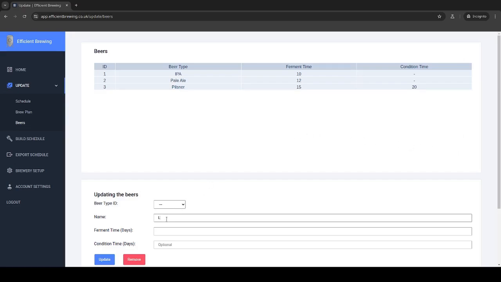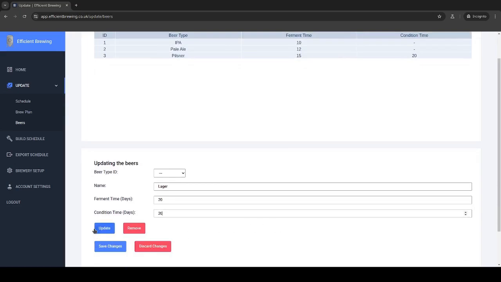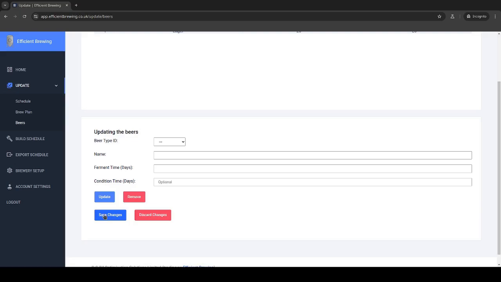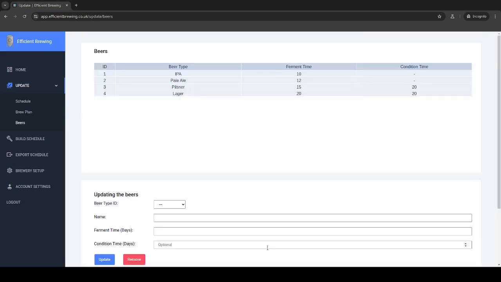And just one last option. So we have now a lager, and we'll say that this is going to ferment for 20 days, and again, it is going to be in the conditioning vessel for another 20 days after that. So finally, we hit update, and now we have our full set of beers. Now, in order to make sure that this is saved within our system, we need to make sure we hit the Save Changes button, and then that will be saved.